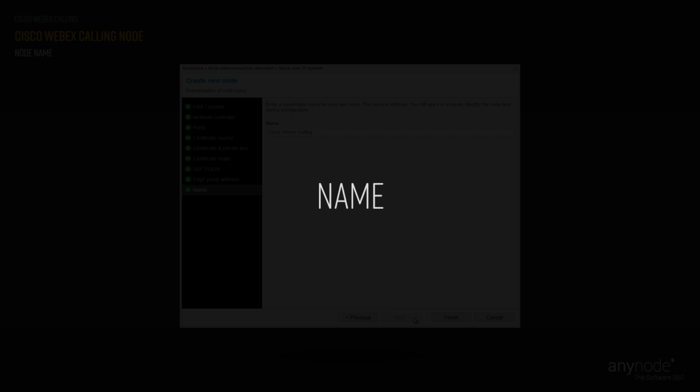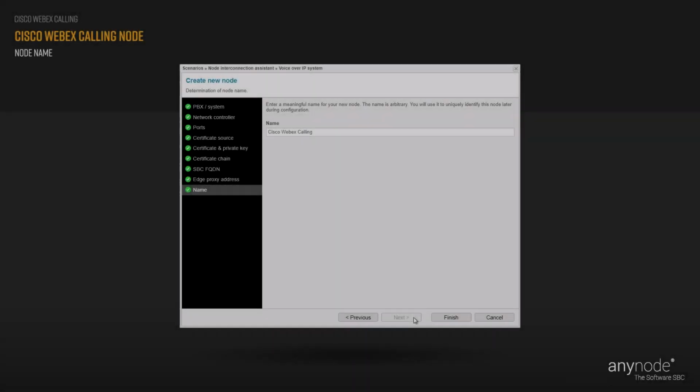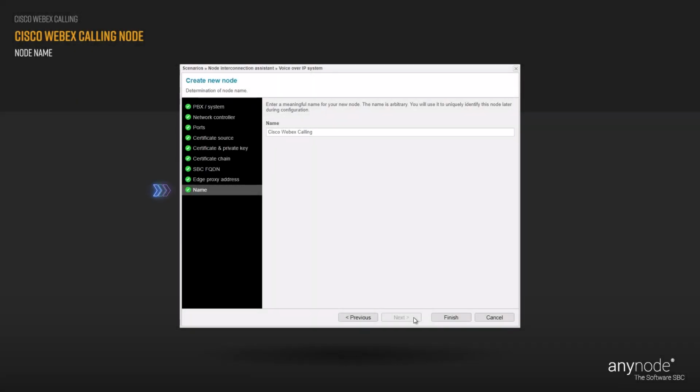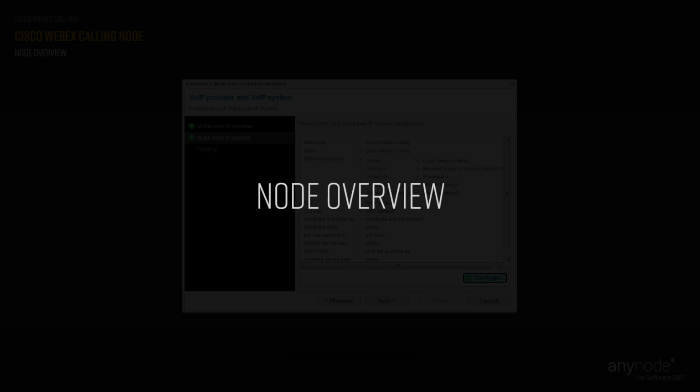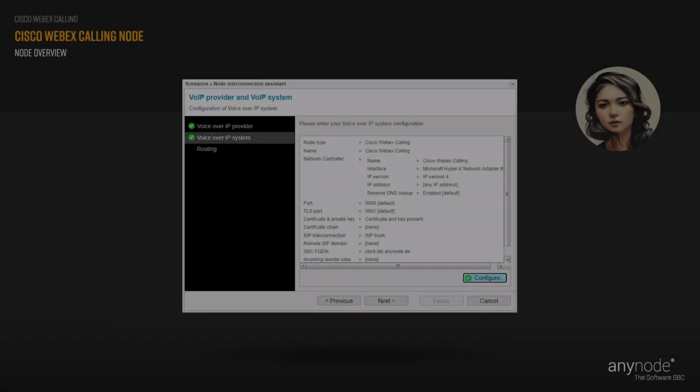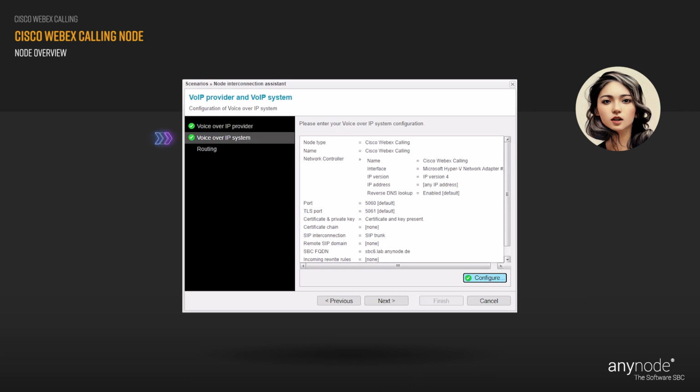Name. The default node name is Cisco WebEx calling and can be changed on demand. Node overview. Back in the main view of the assistant, you now get an overview of the completed configuration. For the routing behavior determination of the selected scenario, continue with the configuration.